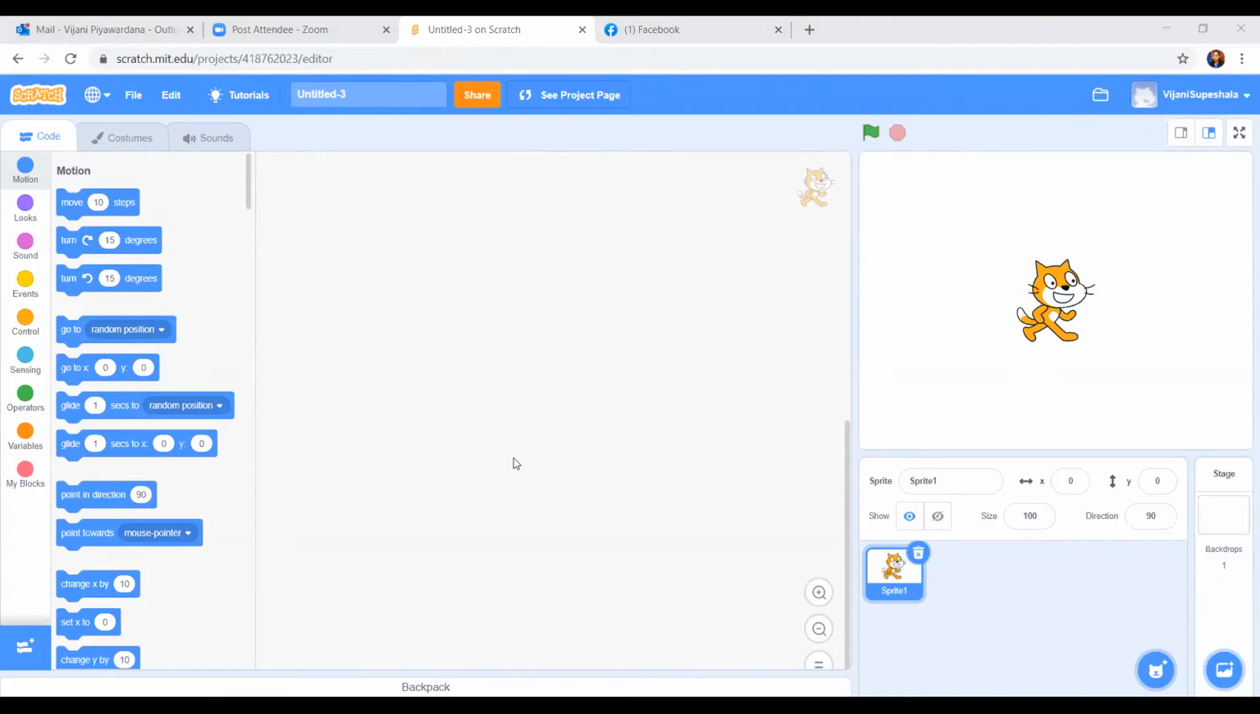Here on the left side, can you see the blue color icons, right? These are called code blocks. These code blocks are also categorized into different categories like motion in blue color, looks, sound, events, and control. According to the step that you are using, these code blocks are given. You can modify them and add according to the program that you are making.